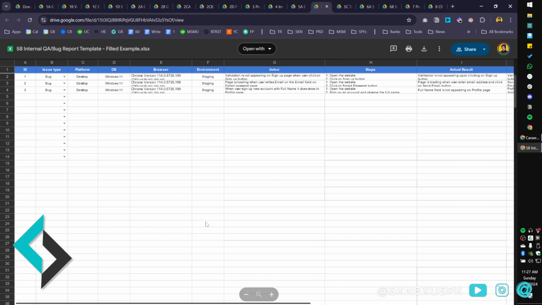Lastly, we have an internal bug tracker. So if you have a QA person on the team, or if you do QA yourself, you can use this tracker to basically log all the bugs before delivering any deliverable to the client, right? Pretty straightforward. You have issue types, platform OS, so on and so forth. This will help the developers a lot. Especially these things are really important, like the browser environment OS, because it helps nail down the issue if it is happening on a specific device or platform.